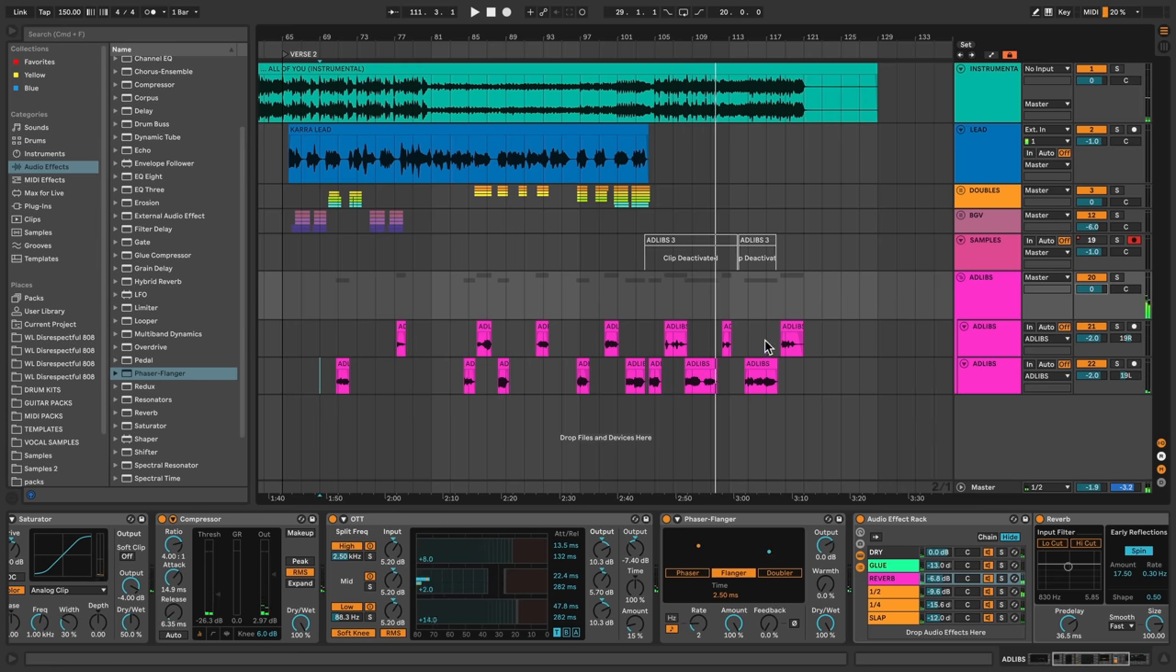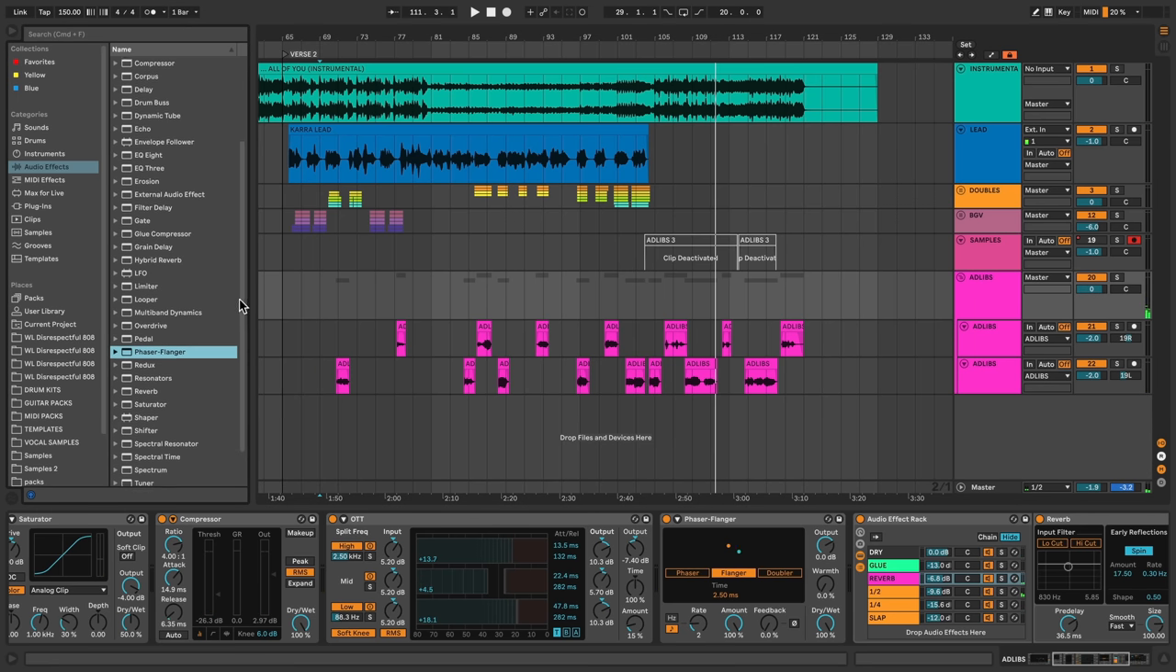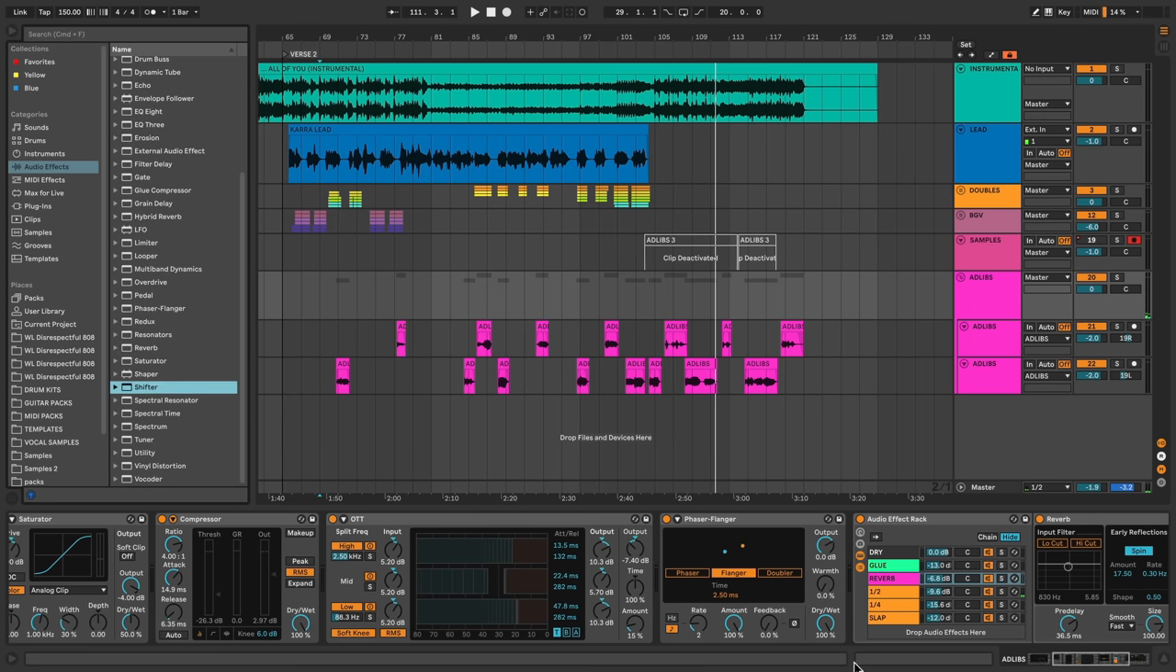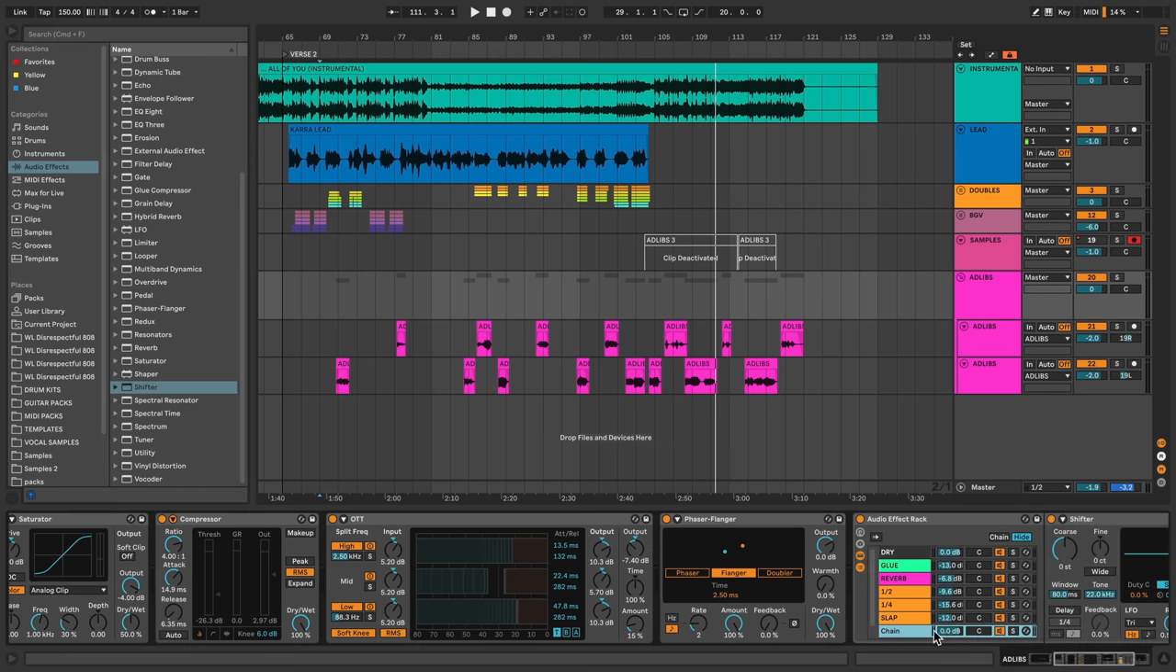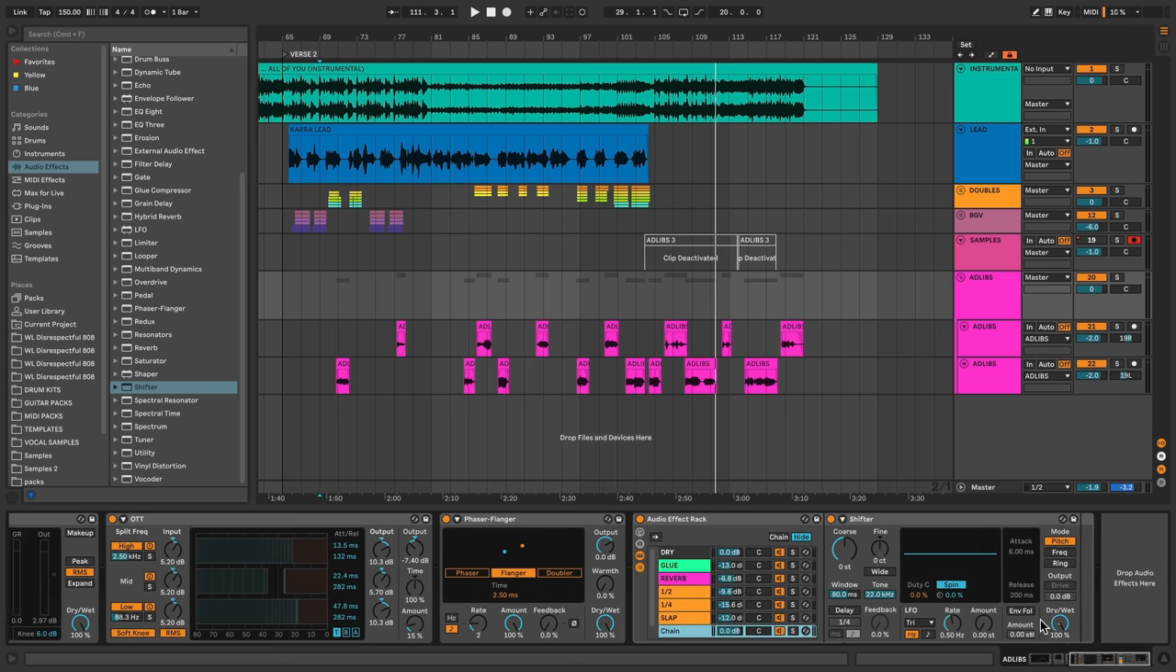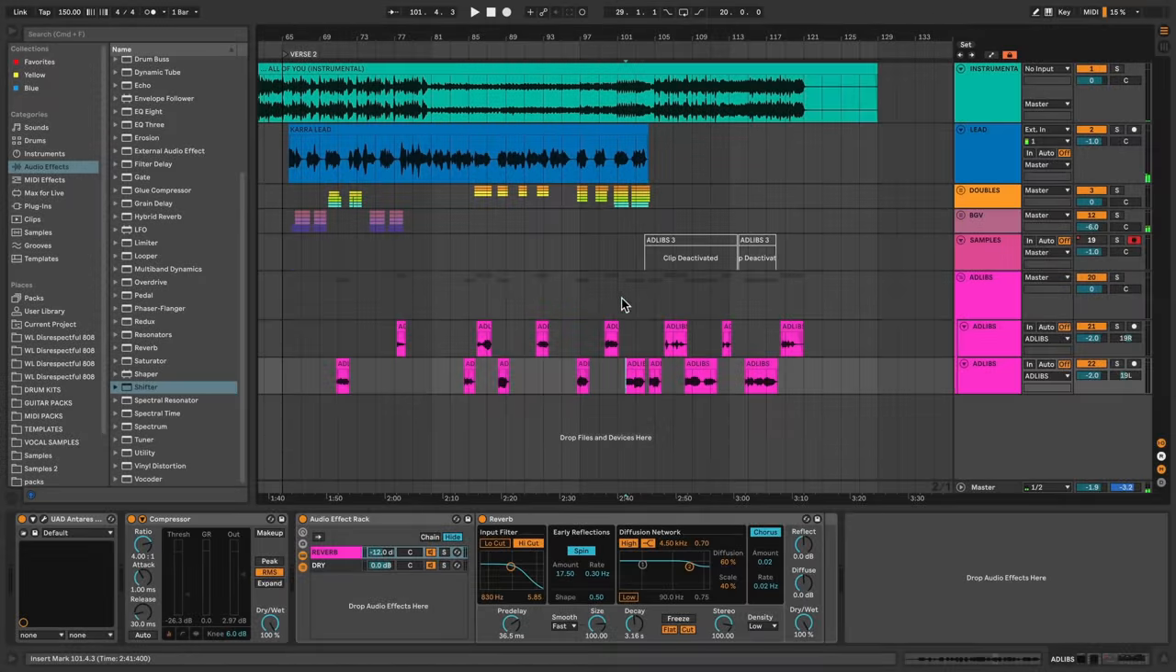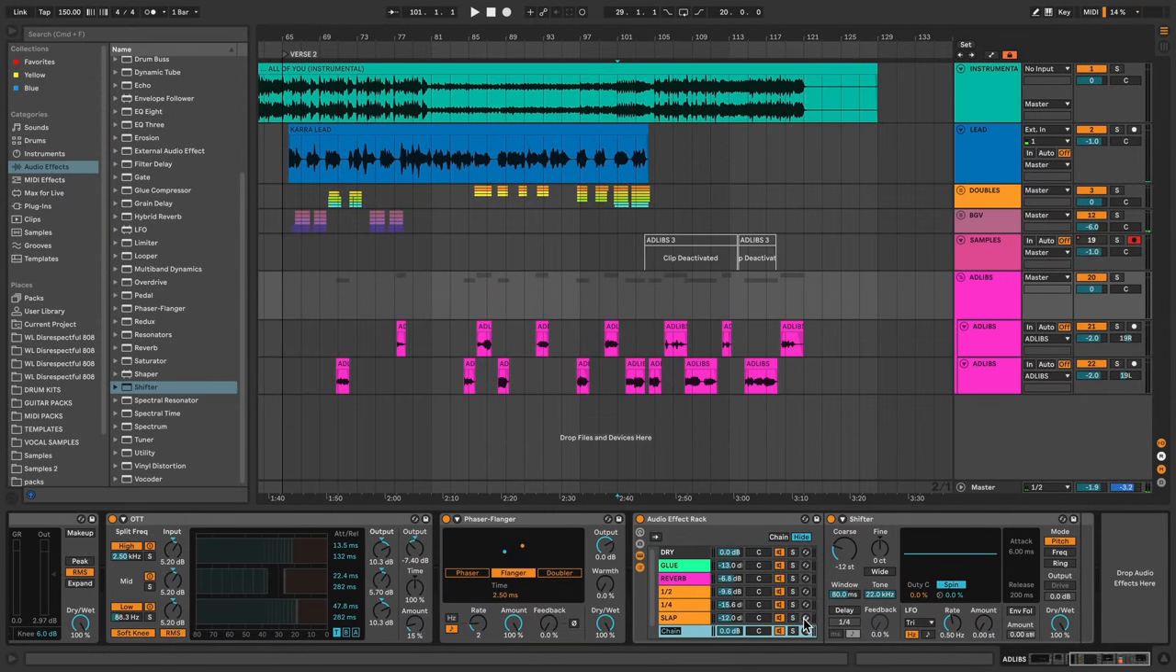And during this drop, I want to add a little pitch effect on here, and there's a brand new shifter plugin in Ableton that does that really well. I'm going to throw that here in the mix as its own chain, and we're going to keep the dry wet at 100%. And let's just shift this down 12 semitones. And we're also going to have this just come on right at the very end too.